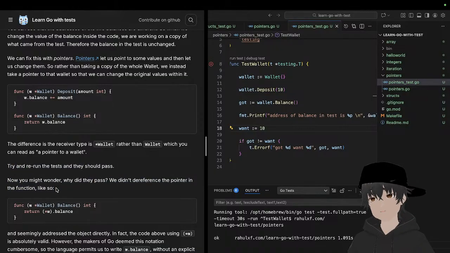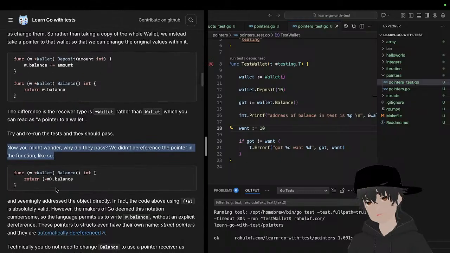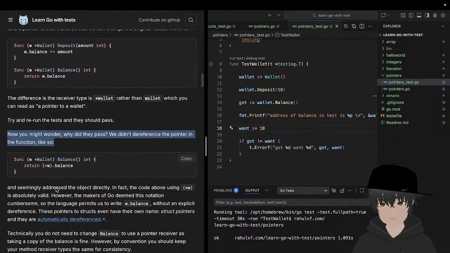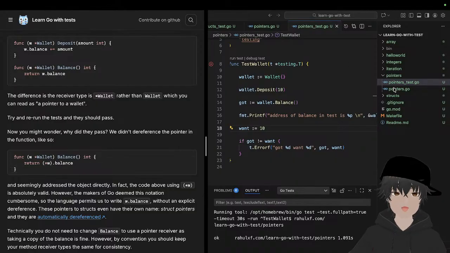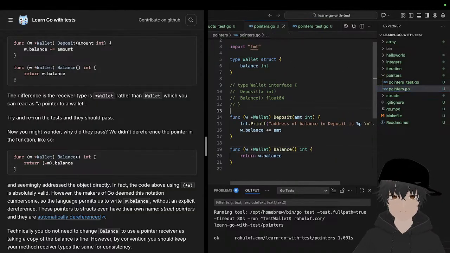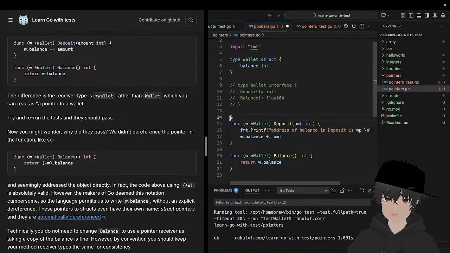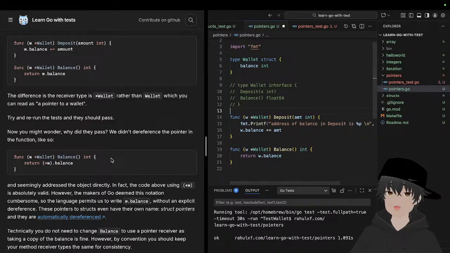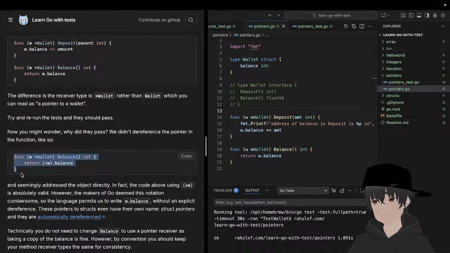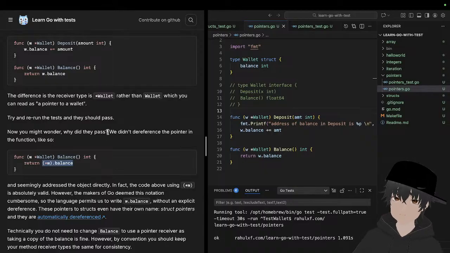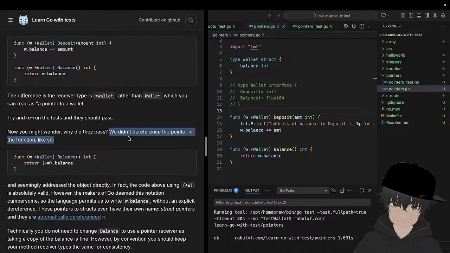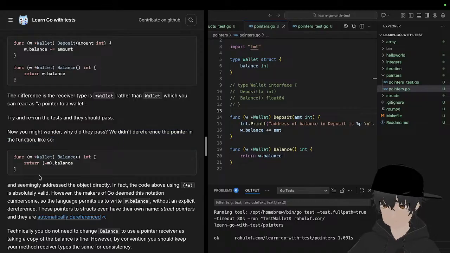Now you might wonder why did it pass, why didn't they dereference the pointer in the function, like this one. I was thinking we need to pass it through somehow. This one also can be a catch for me, like why we are not passing in that way. You might wonder why did it pass, we did not dereference the pointer in the function.